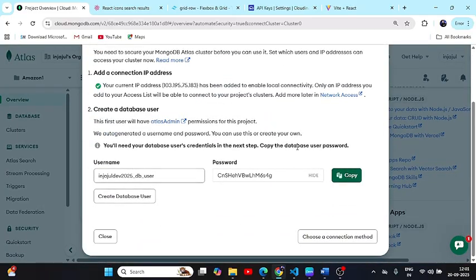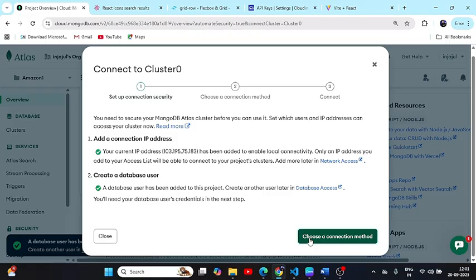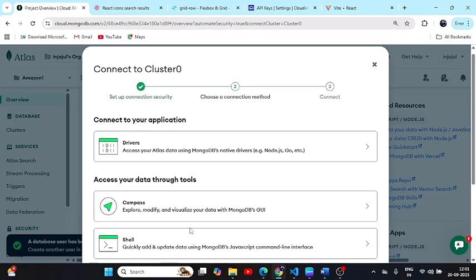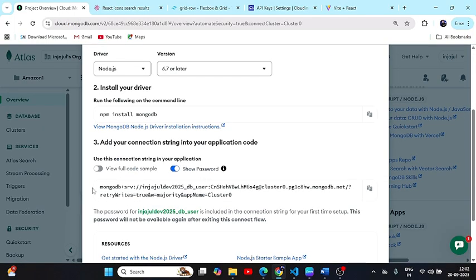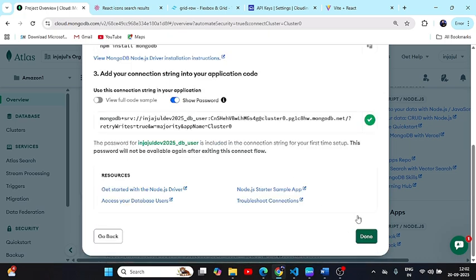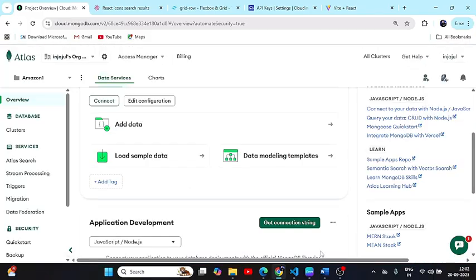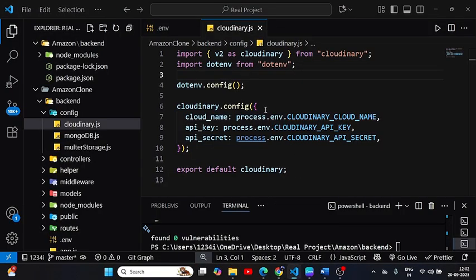Now you can copy this password, and then create the database user. Click on it. Then choose your connection method. I'm going to choose driver. You can choose Compass, but let's choose driver because we are using Node.js. Then you can see the entire MongoDB URL. Just copy it and click done. Once you complete it, paste the MongoDB URL inside the environment variable. There you go.